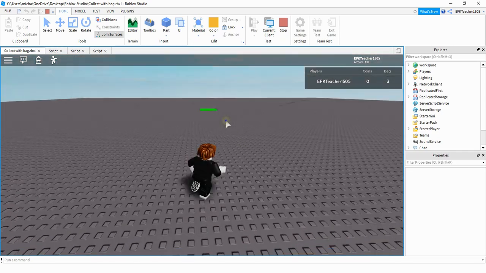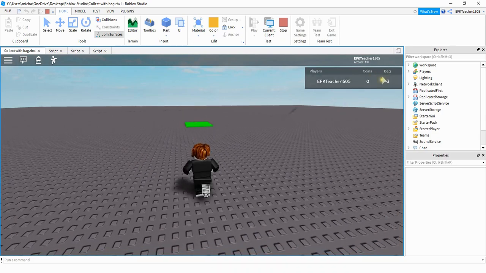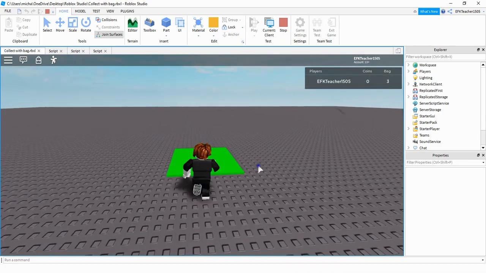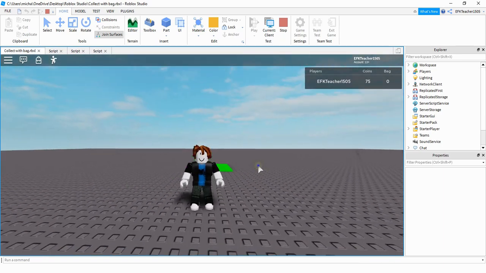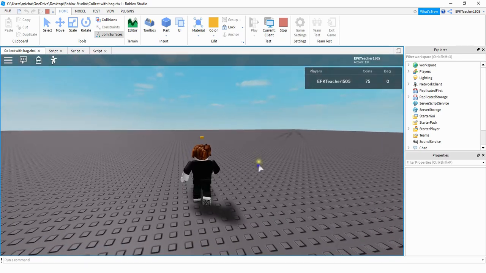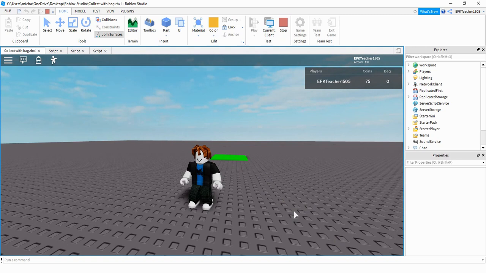So what I can do now is bring them over to the sell pad and it'll convert what's in my bag into coins. And there we go. As soon as I do that, I can go back to collecting coins. Let's go ahead and dive in and see how we can do this in Roblox Studio.